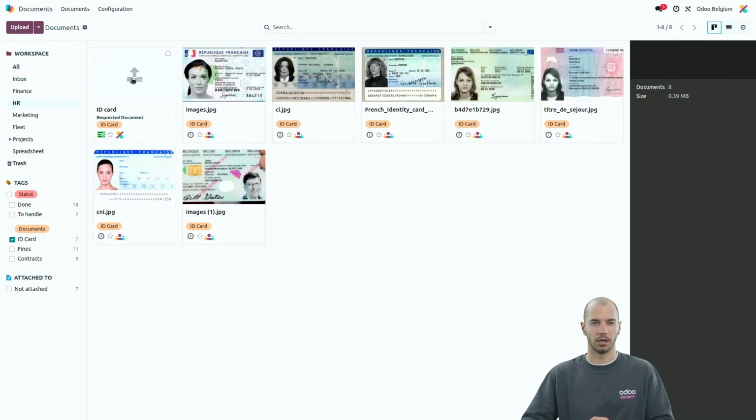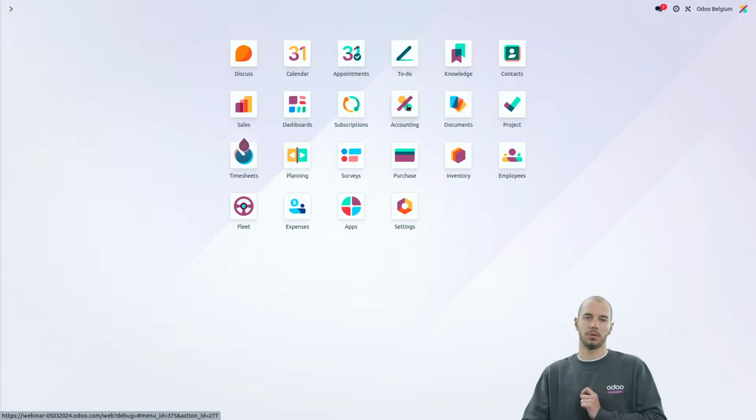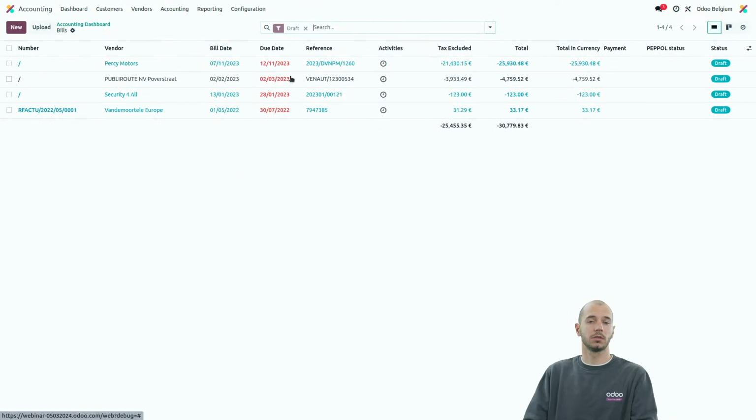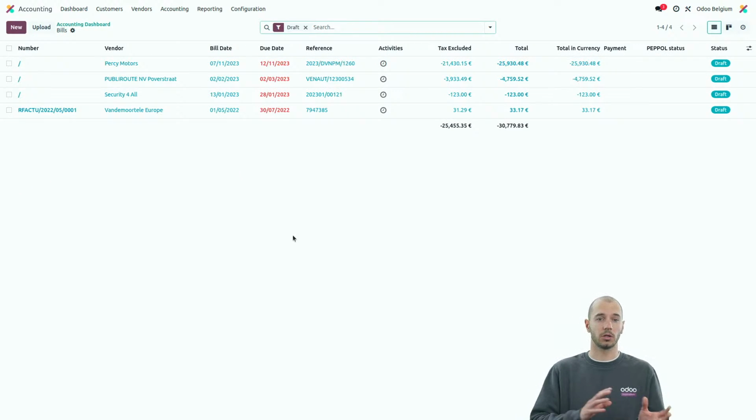Everything is good for me. So I will now dive into the accounting app. So I go to the accounting. Here you can see different blocks. Each block is in fact a specific journal, and I will focus on my vendor bills here. Because you see I have 4 bills to validate, of course. Those are the bills I just sent from my document application to the accounting.